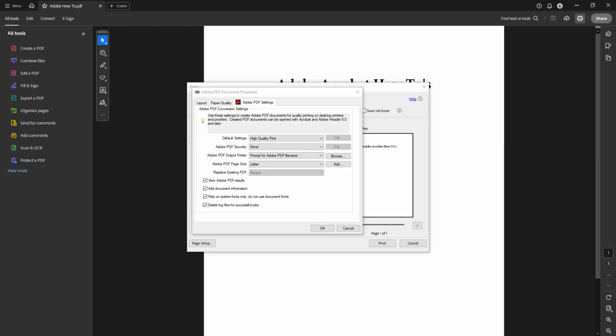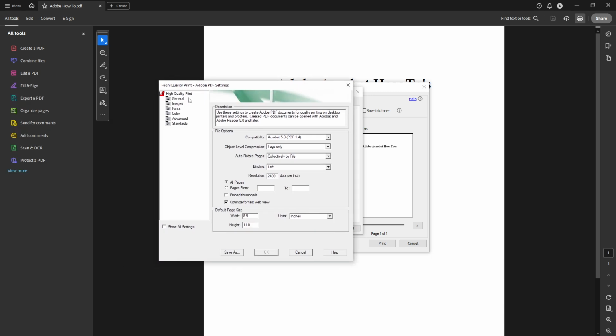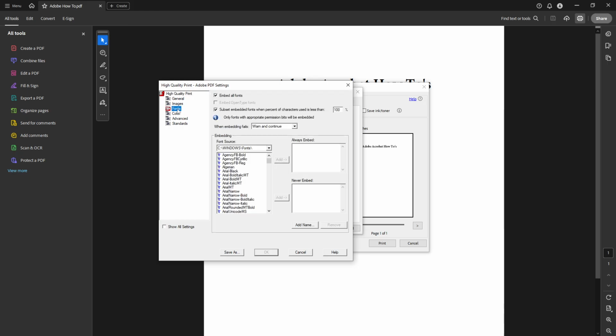Now, direct your attention to the left-hand side. Look for the category labeled Fonts. This is where you'll instruct Acrobat to embed all fonts used in your document. There's a checkbox labeled Embed all fonts. Click this checkbox to ensure it's marked. This step is crucial because it's what will help preserve the appearance of your document exactly as you created it.